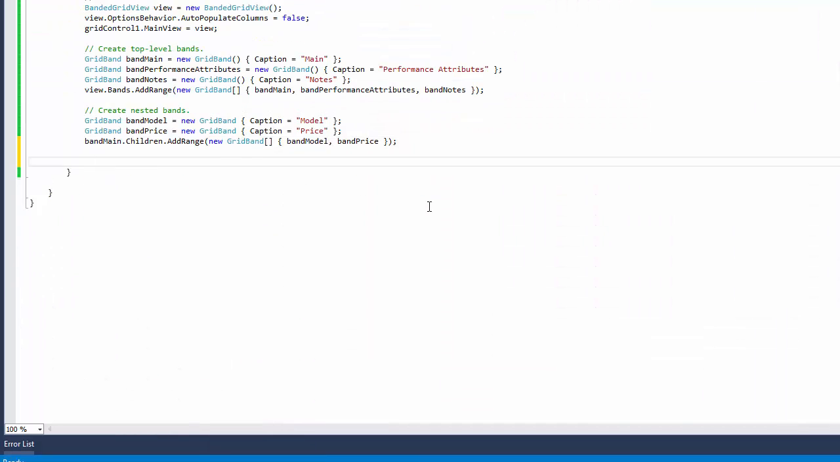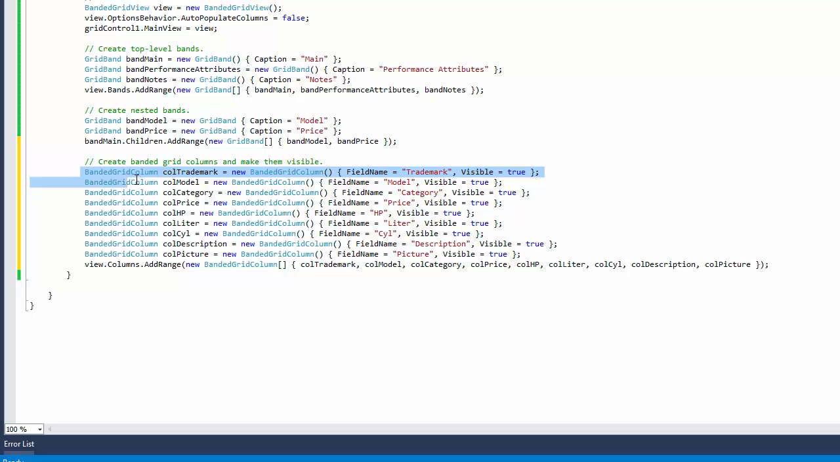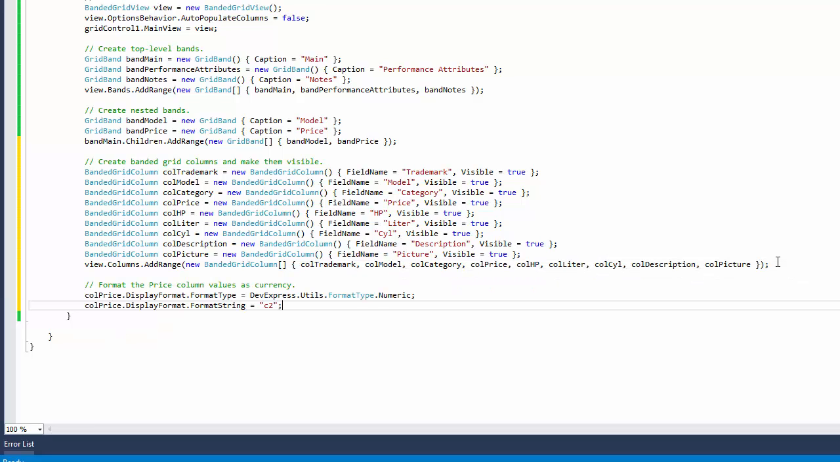Let's return to the Click Handler code and create columns represented by banded grid column objects. Initialize their field name properties and make them visible. Add created columns to the view's columns collection. Next, format the price column values as currency using the display format property.